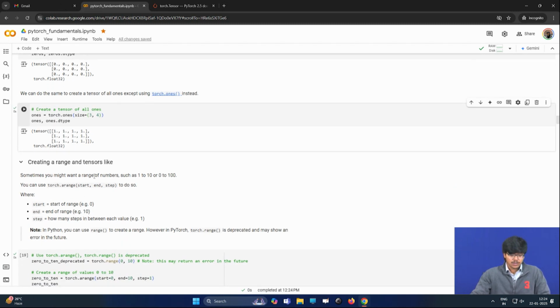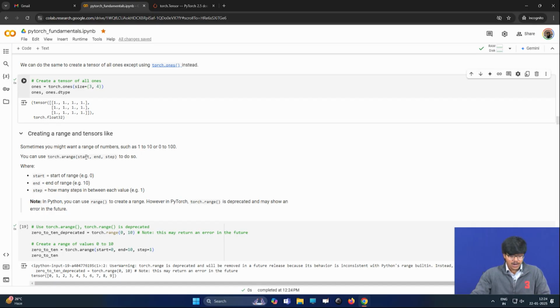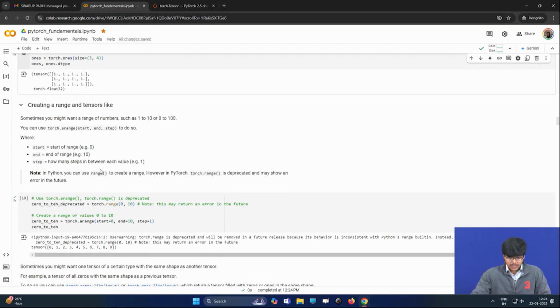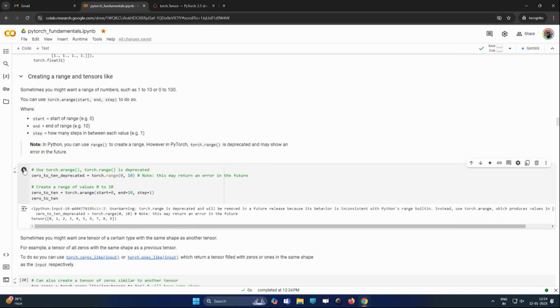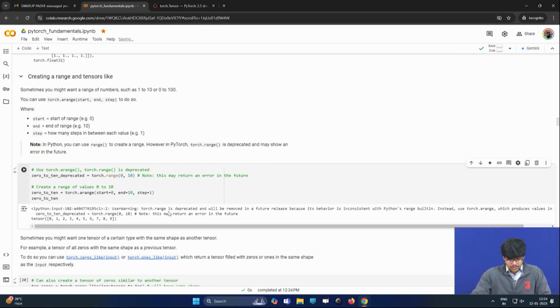Sometimes we want a range of numbers such as 1 to 10 or 0 to 100. You can use torch.arange with start, end, step to do so. Start is basically the start of the range, end is the end of the range, and step is how many steps in between. In Python you can use range to create a range. In PyTorch, torch.range is deprecated as of now and may show an error in the future. So, let us see the deprecated one also. As you can see, you are getting a warning that it may be removed in a future release. Although we still get output from 0 to 10 with step 1.